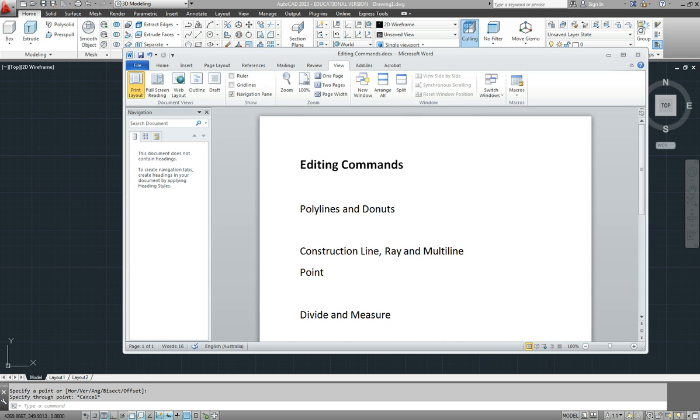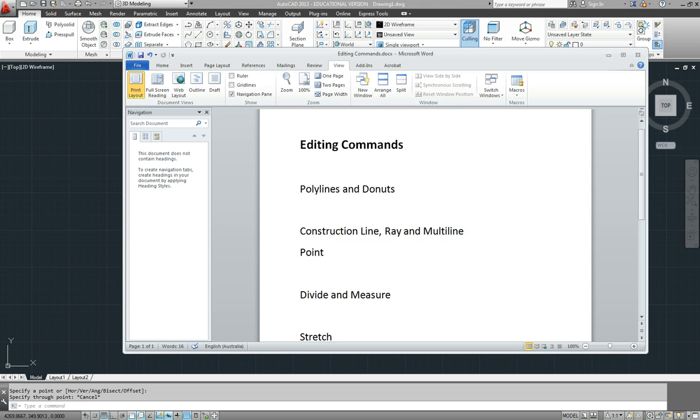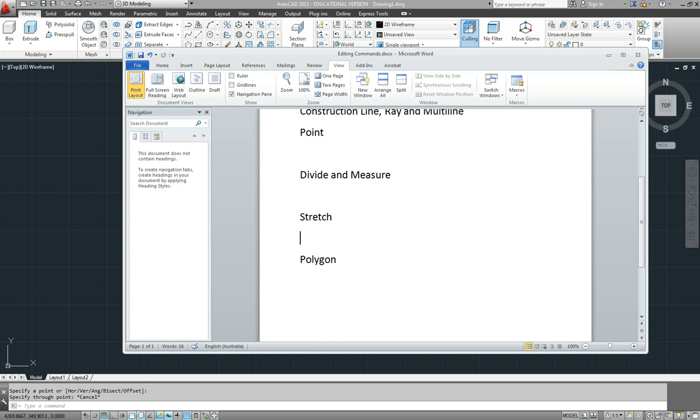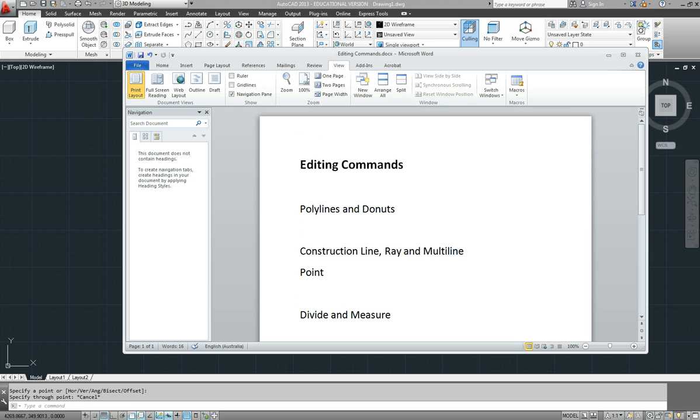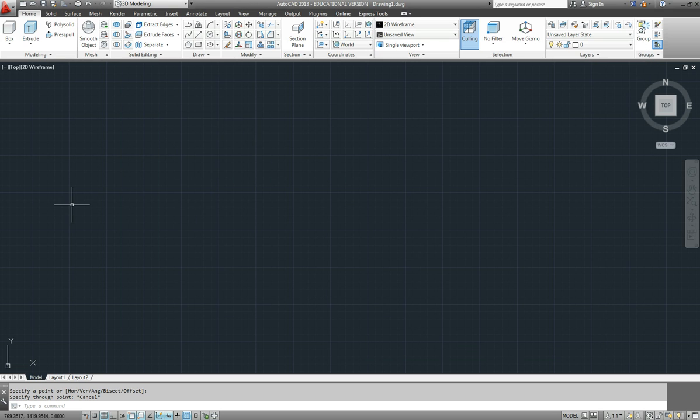Okay, now we're going to look at some editing commands, or firstly some drawing commands, polylines and donuts, and then construction lines, ray and multi-line and point, and then some modification commands, divide and measure and stretch, and last of all polyline. So to start off we'll go polylines. Polylines and donuts sort of go together.